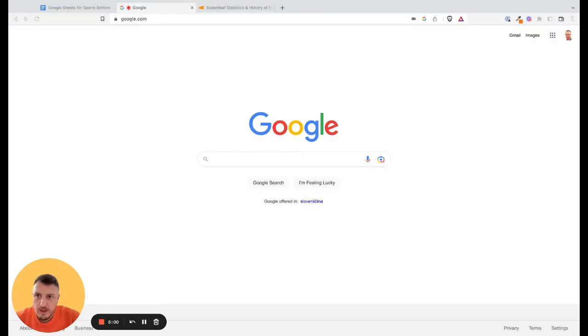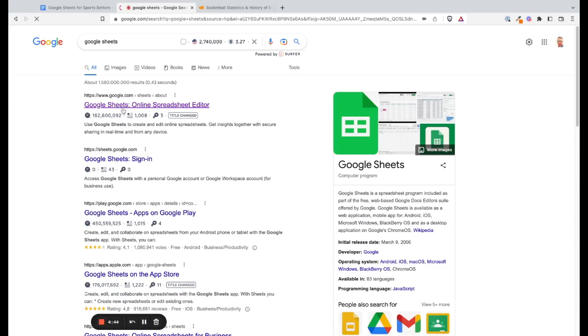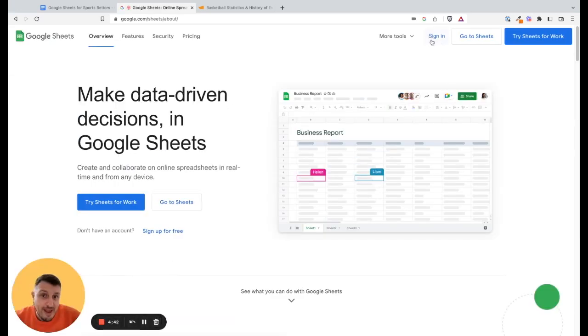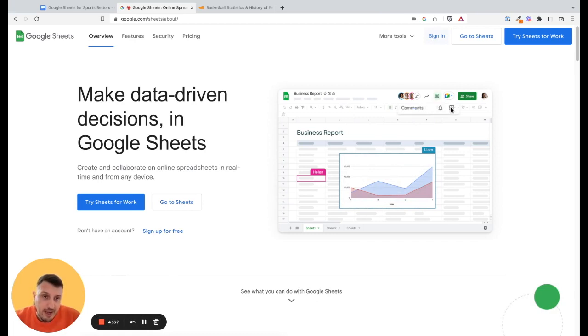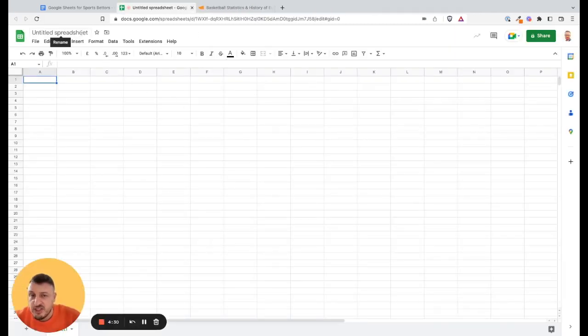Okay, so let's start. As I said, I will show you from step 0. Basically, if you're a complete beginner, I will show you how to open Google Spreadsheets and how to start using it. Simply go to Google, type Google Sheets, press enter, and click the first link. If you don't have a free Google account, simply create it. I have one, and I believe most people do. Then click on Go to Sheets. I will close this tab now, and this is our spreadsheet. This is where we will work.